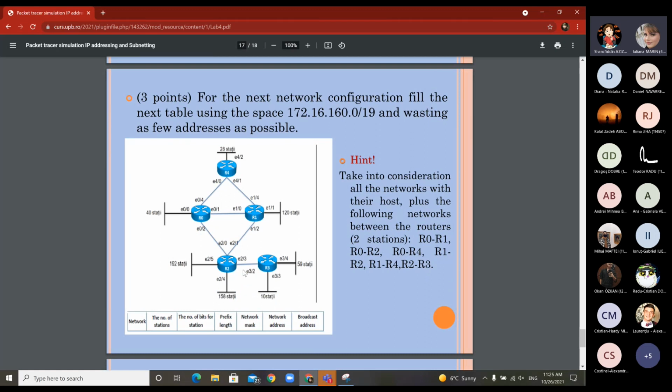Also, you have this network. And in this network, you have an address space, which is this one. As you can see, you start from the mask, which is /19. And you have this 172.16.160.0. Now you want to waste as few addresses as possible. So which one would you use? The fixed length mask or the variable net mask?